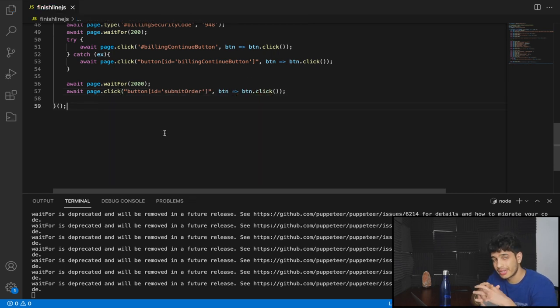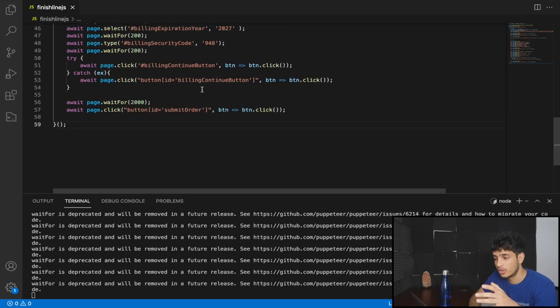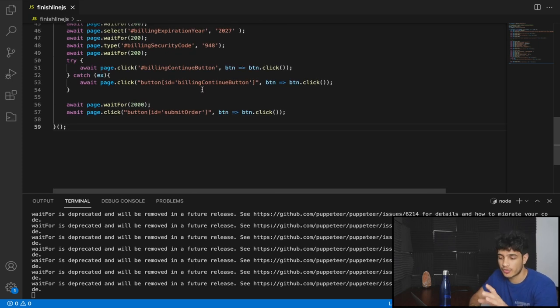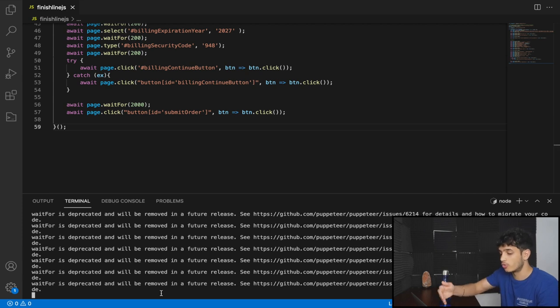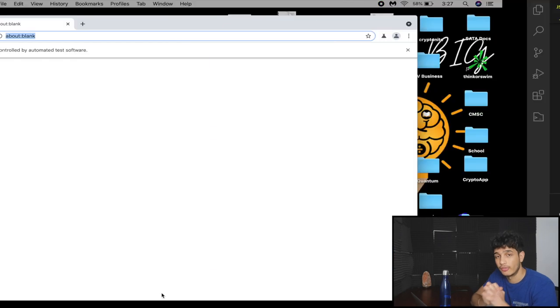So theoretically, this should be the last step. And if you input your correct credit card information and don't use a fake credit card, your order will go through. I put in a fake credit card number, so it really shouldn't go through. But everything should work perfectly, and we're about to test that right now.